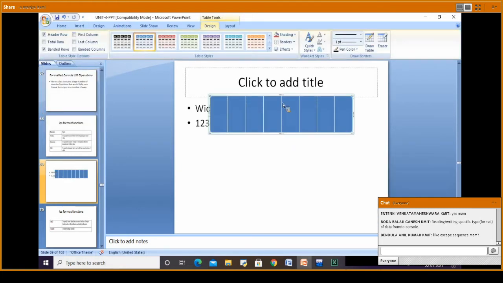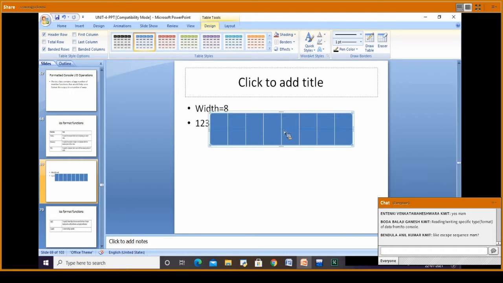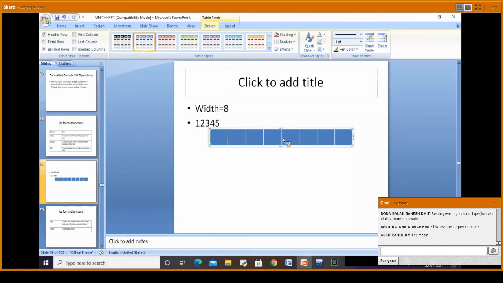See what I have done. Whenever we specify width as 8, it is going to create the size for 8 fields here. Then if I have values like 1, 2, 3, 4, 5, it is going to place them with either right justification or left justification. By default, it will be right justification. Is the width function clear to you people? Yes? Okay, Rahul.